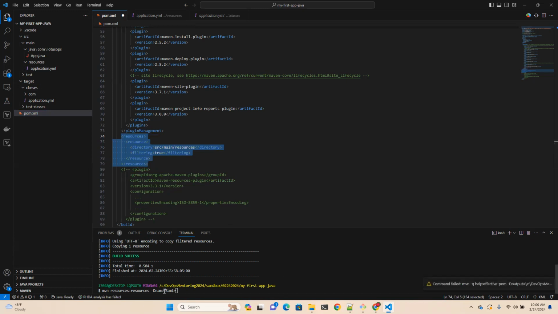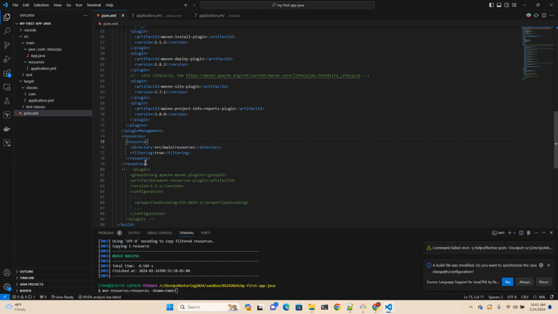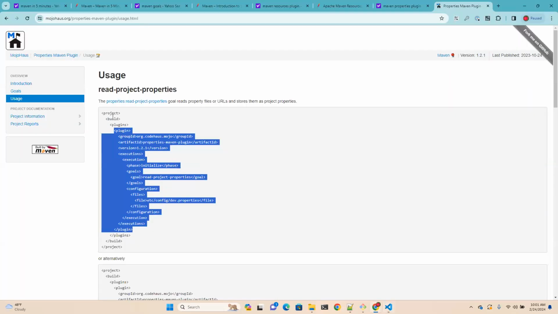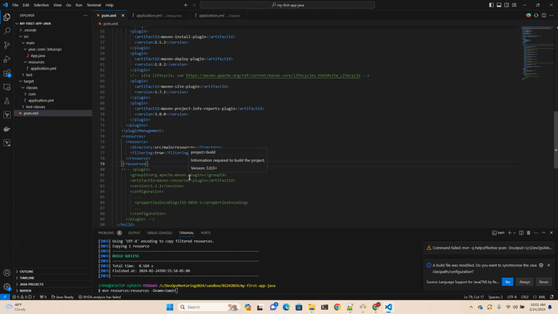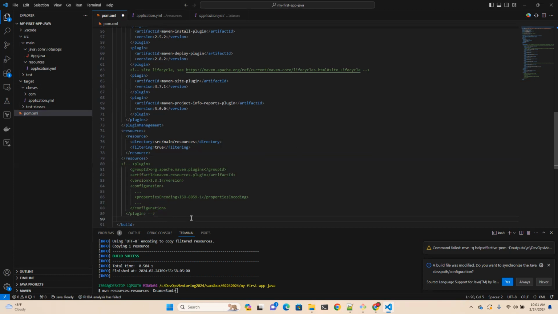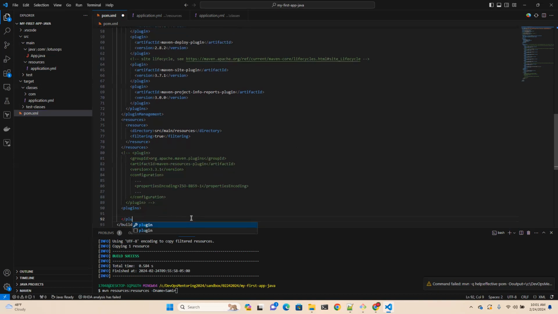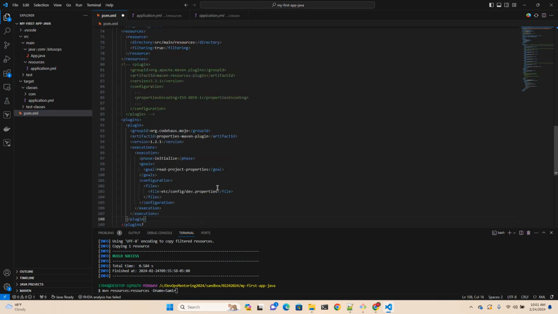And I would not want to pass -d. I would want to define that inside a property file. That's the whole idea. And what we are doing here is, in the build, this is build, and then inside this build, I will add plugins. Paste it over here. So it's org.codehaus.mojo plugin. This is not the default Maven plugin. It's a properties plugin. Version number is 1.2.1.